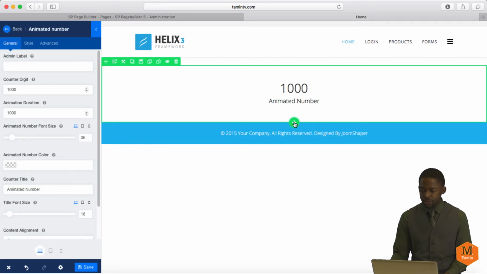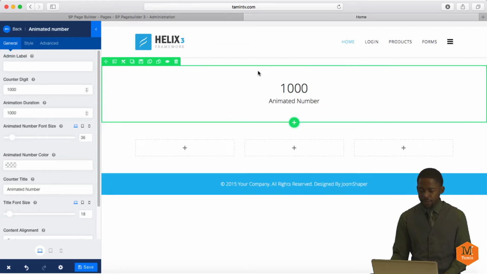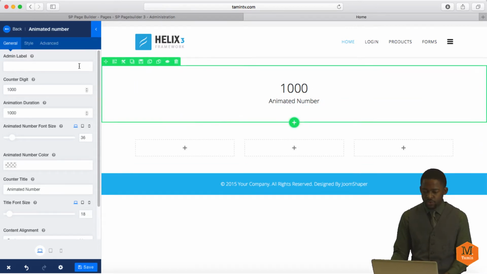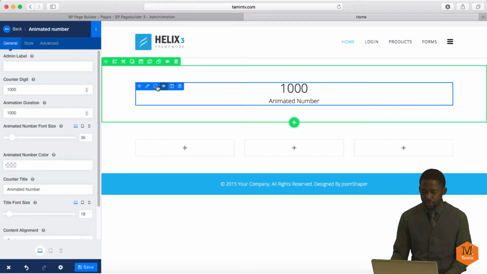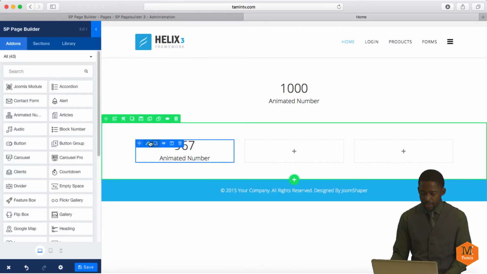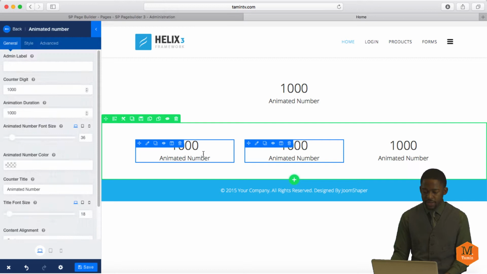So next, what we want to do is I'm going to click on this plus here, and I want to have 3. So I'm going to create 3 different rows and just drag this, duplicate it, and drag this one here, duplicate it again. So now you have 3 rows of the animated number. So let's customize each one.